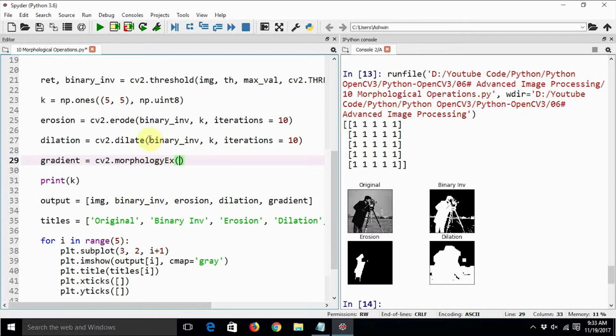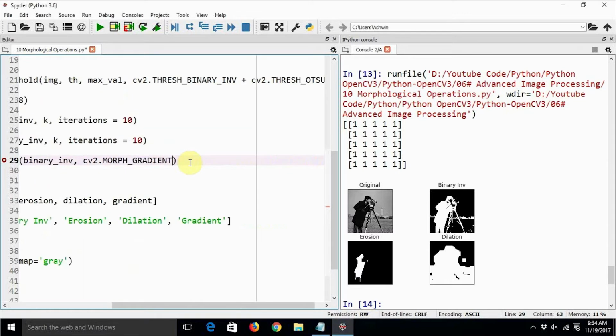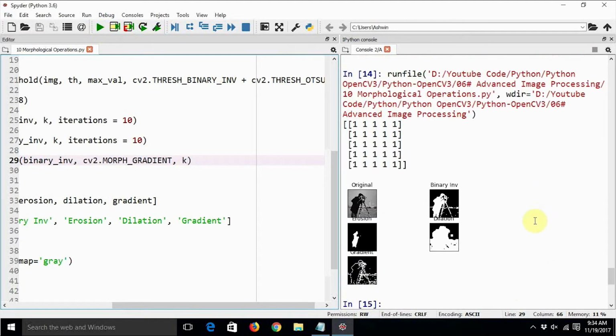and binary inverted image. We need to pass the second argument as cv2.MORPH_GRADIENT. That will calculate the gradient, and the final thing is that we need to pass the kernel. And let's execute this piece of code, and this is how the gradient is calculated.